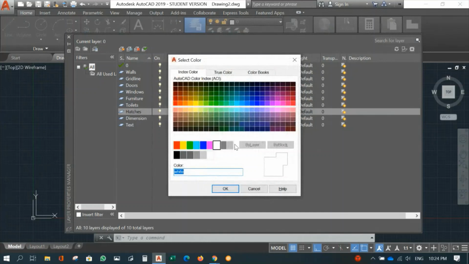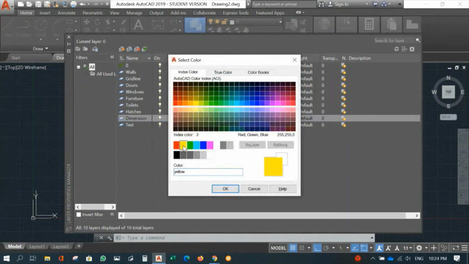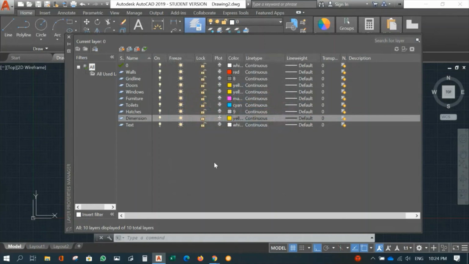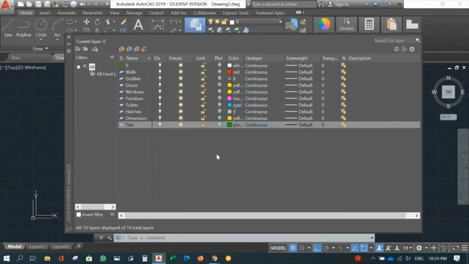Hatches change to light gray or index color number 9. Dimensions also change to yellow color. And text change into green color. All right, and then we need to change the grid line here, right? Because only the grid line, the line type is using long dash, short dash, right? So please change this as well.